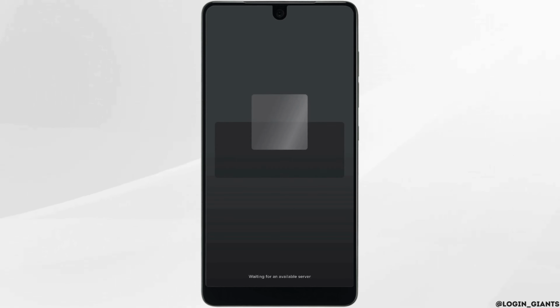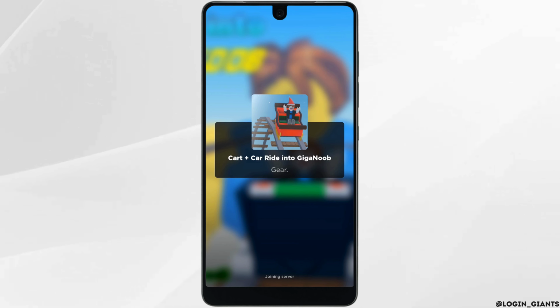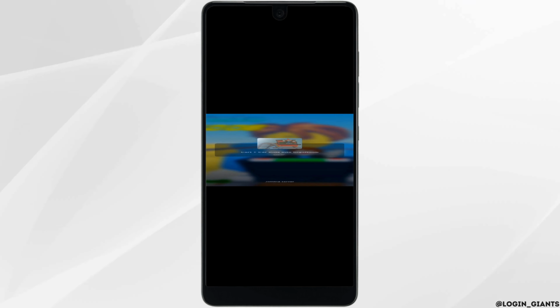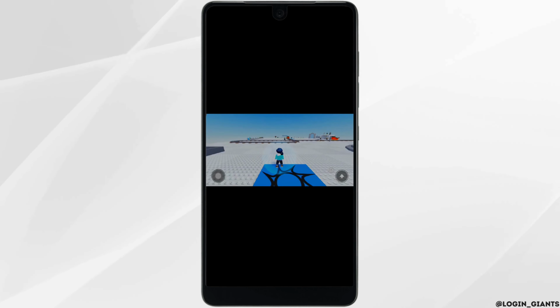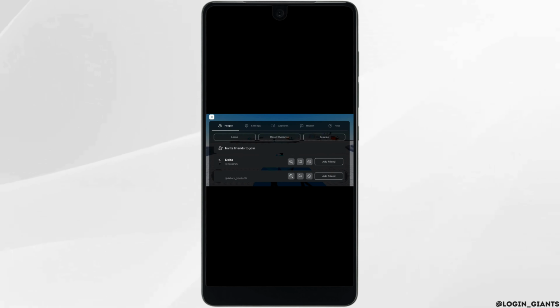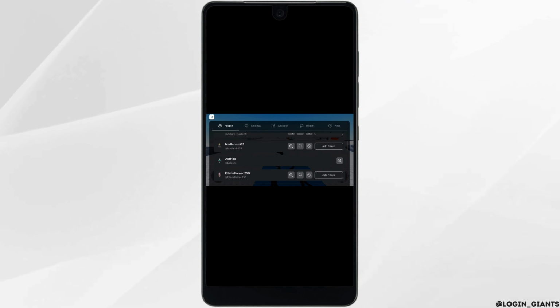Tap on play. Wait for a while for it to load. Right here you can see that your game has been started. Now tap on this Roblox icon at the top left corner. You will be able to see the list of all the users that are involved in this game.